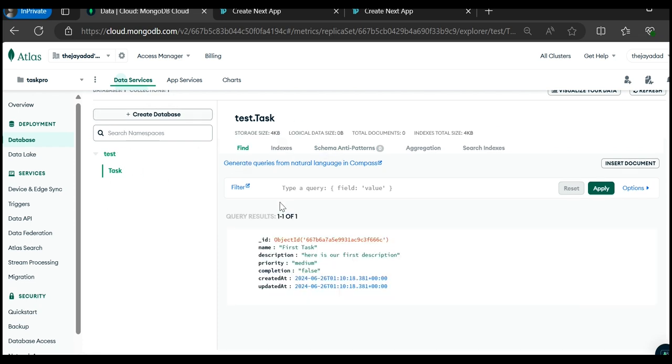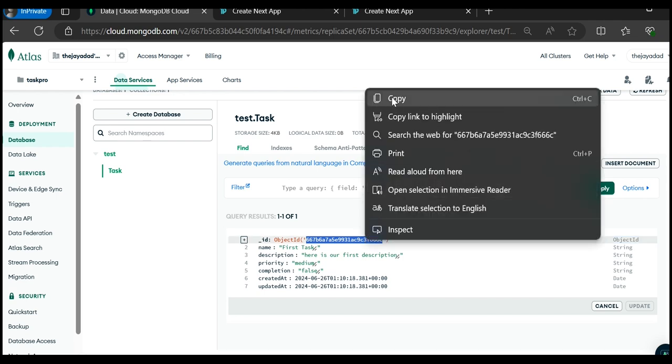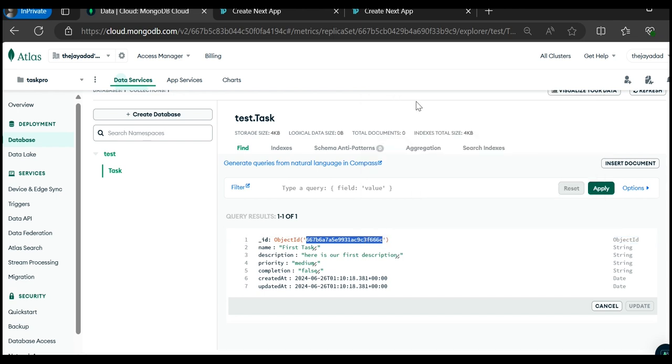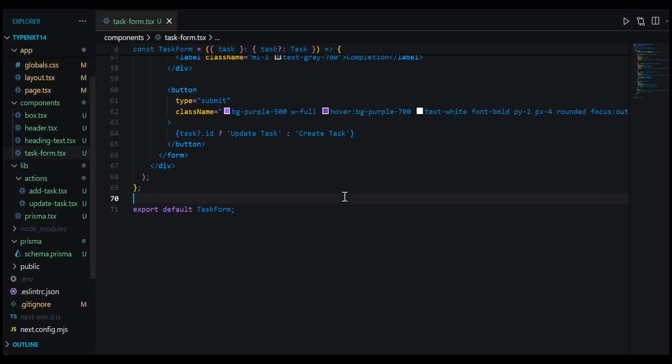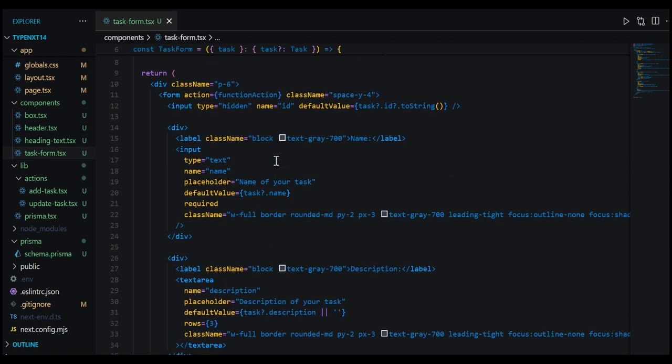If we update the page and click on task, you see the task that we just created. Now I want to see if the update functionality works. So let's copy the object ID that we have listed here on the screen, and we'll head back to VS Code. The first thing we'll need to do is create an update or edit task route.